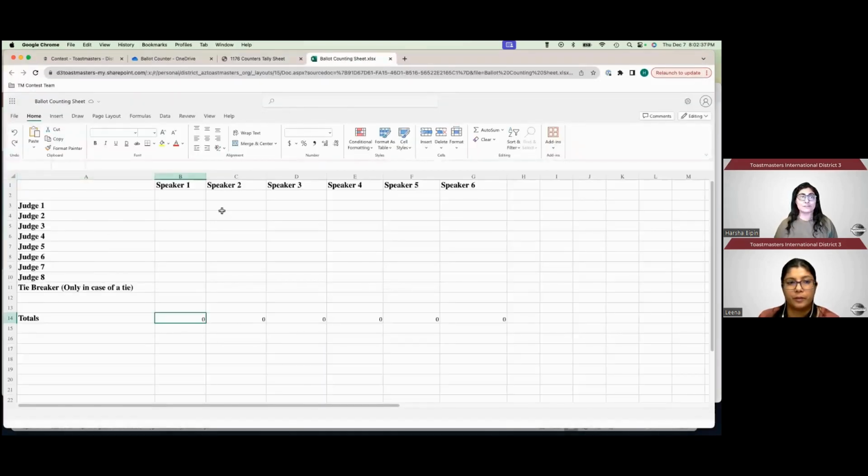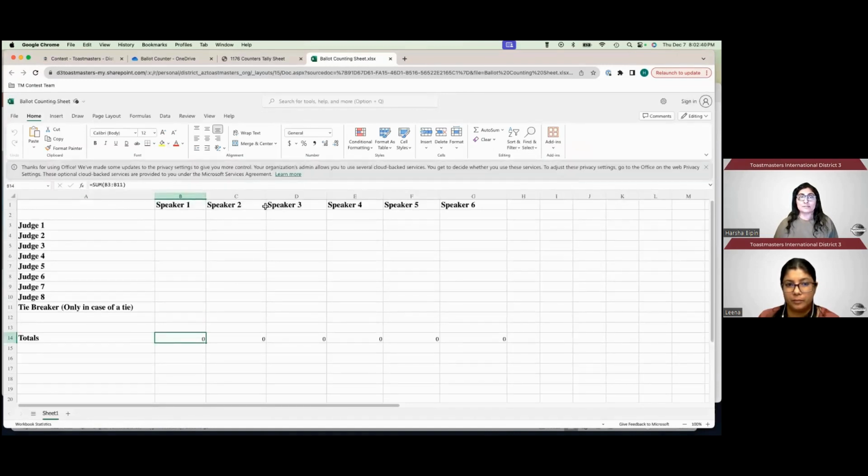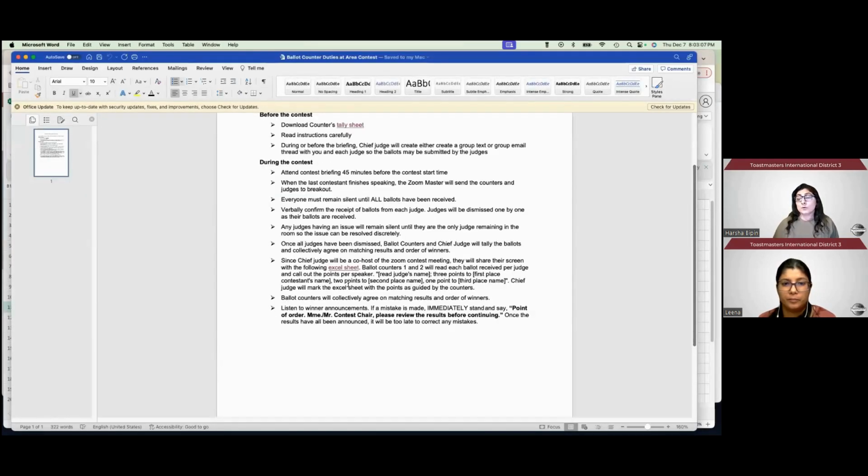So this is what the Excel sheet looks like. As you notice here, each speaker has a column, each judge has a row, and then there are totals here with a sum. The tiebreaker row will most likely be empty unless there is a tie. That's when the chief judge will open the ballot and the values will be put in here to help break the tie. This is what the counter tally sheet looks like when it's translated to Excel. What would you do next?